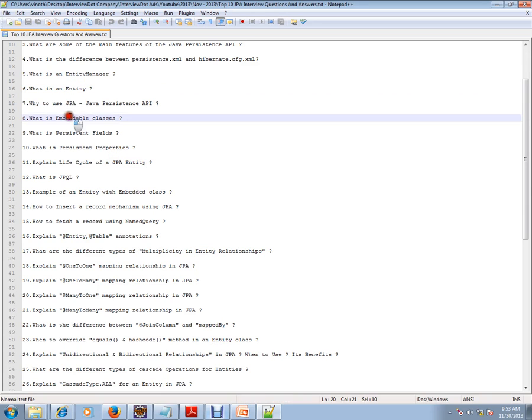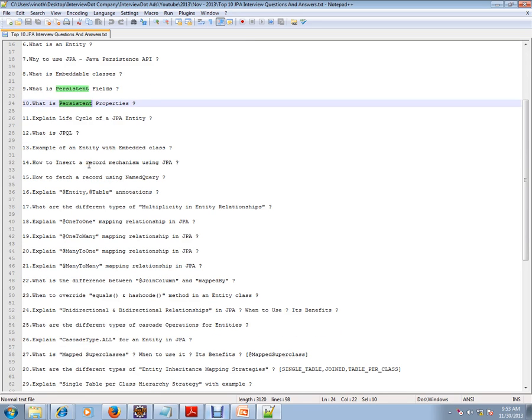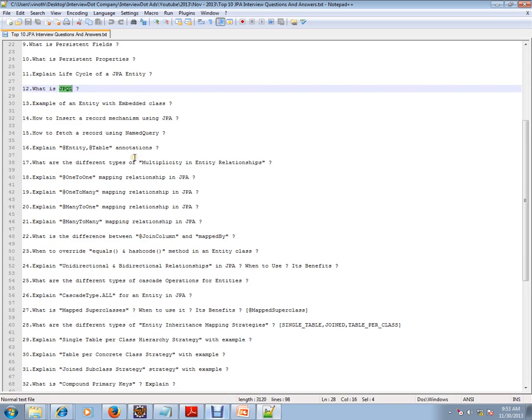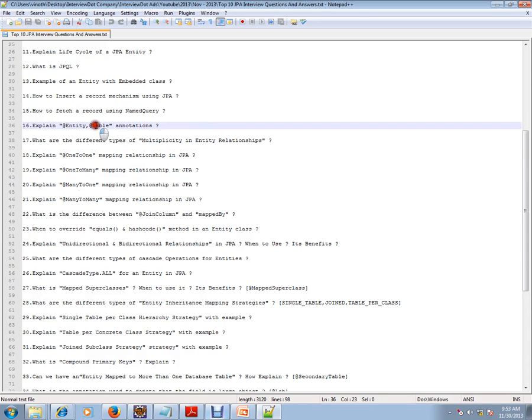What is an embeddable class? What are persistent fields? What are persistent properties? Explain the life cycle of a JPA entity. What is JPQL? Give an example of an entity with an embedded class. How to insert a record using JPA? How to fetch a record using a named query? Explain entity and table annotations.